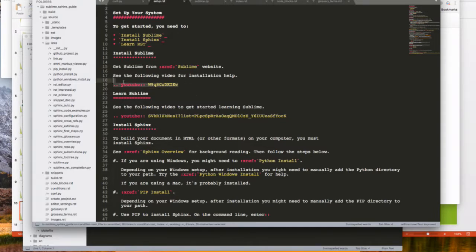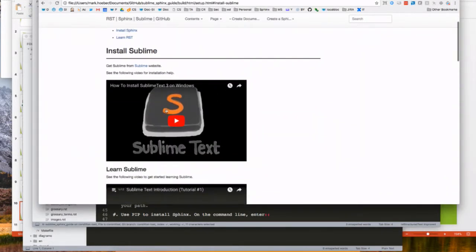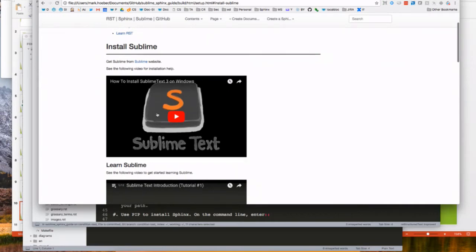An example of the directives I was showing is this directive here called YouTube. It's simply YouTube, colon, and this is the YouTube ID. Part of the Sphinx processor is going and finding that video, getting the embed code, and putting it right in my document. So here is that video. All I really need to do is enter the command and the video ID.